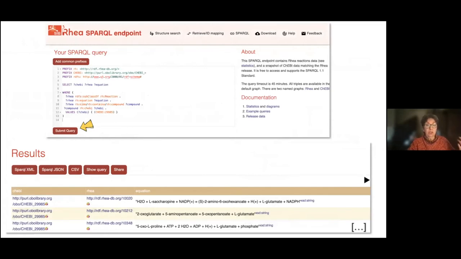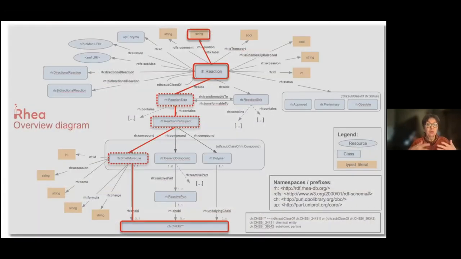So you just have to fill the text box with your SPARQL query, and then you click on the submit query button and you get a table with the results that correspond to your query and fulfill the constraint. So in fact, doing a SPARQL query, in the case of this query, it's just like a subgraph of the whole Rhea graph.